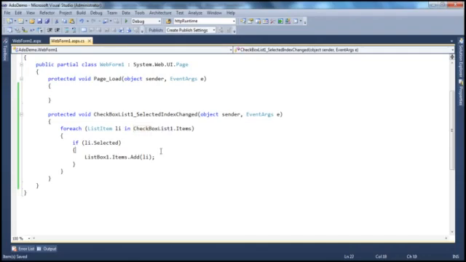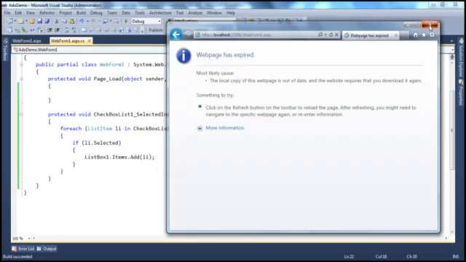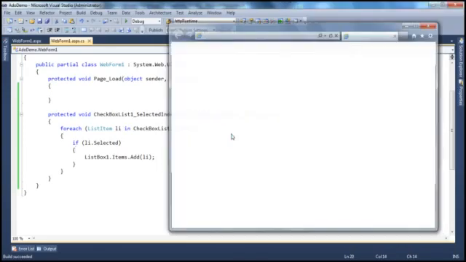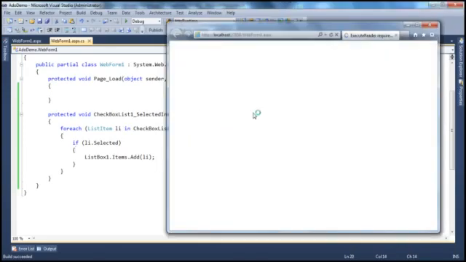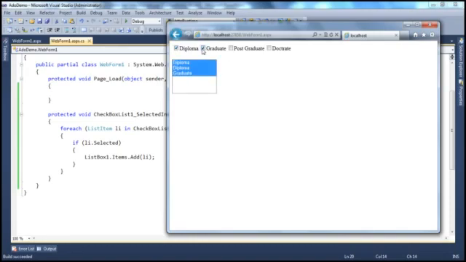Okay, so now if we run this, what's going to happen? Let's actually cancel that and run it once again. Now the error should go away. So I select diploma. Okay, diploma is selected. I select graduate. There is a slight problem here. Look at that. When I selected graduate, diploma is added twice and graduate once.